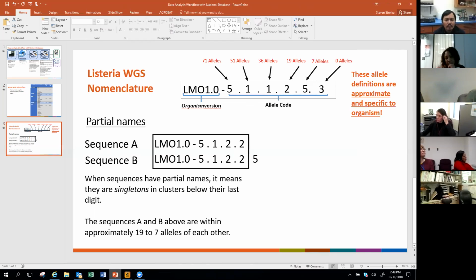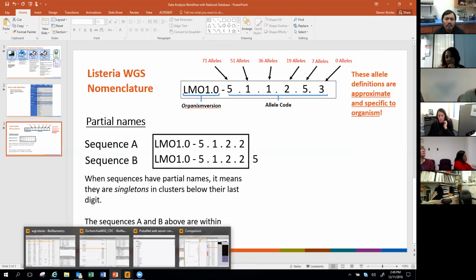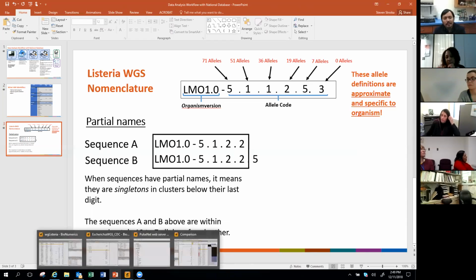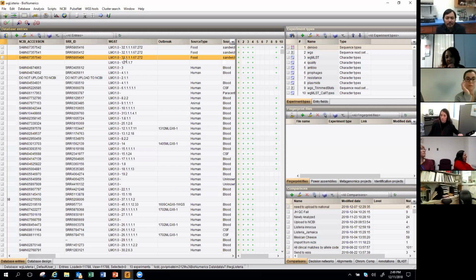So to quickly illustrate that, I'll have to pull up my Listeria database, because this is the only place, like I said, it exists currently. And this is what the nomenclature looks like in BioNumerics. And we expect that once this is implemented for all organisms, this will become an automated process. So you'll upload your entries to the national database, and within less than a day, you should have a name that you are able to download back into your local database.